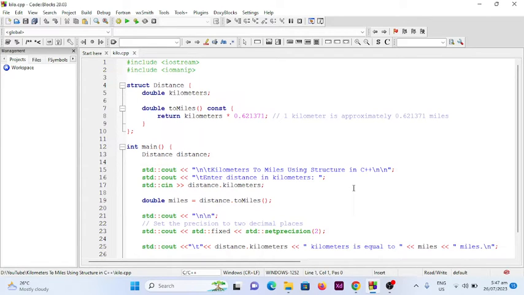So in this video I will discuss to you guys how to create a program that will ask the user for a distance in kilometers, and then it will convert it to miles using structure in C++.